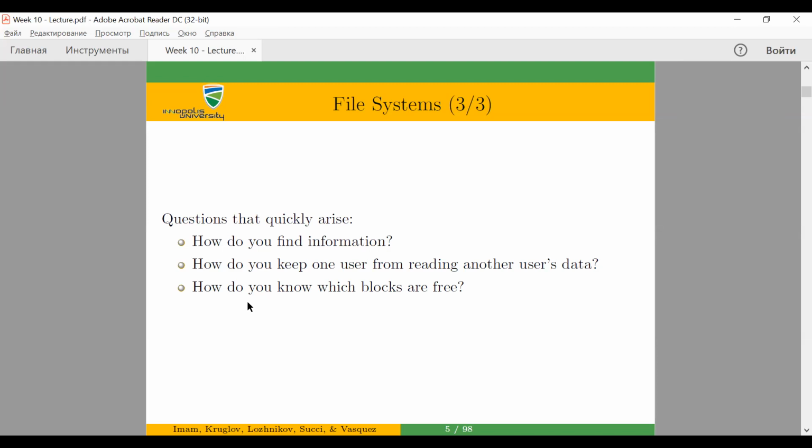So how do you find this information? The driver should find the blocks which belong to the file in order to read the file. Or if you would like to write to the file, you have to find empty blocks so you can write on them, right? So you have to search for these blocks in the disk.